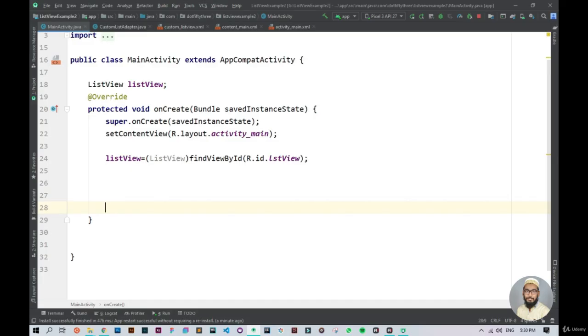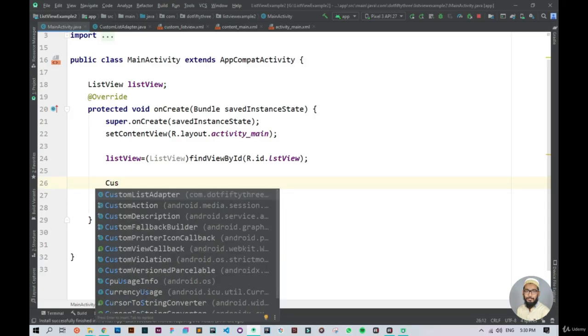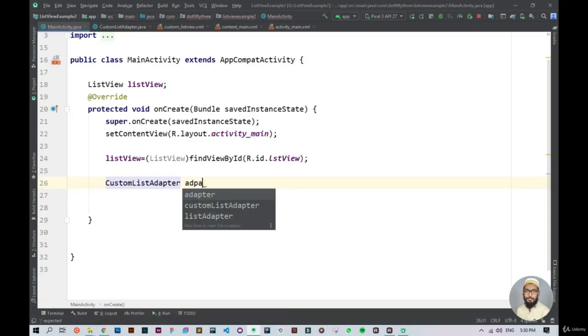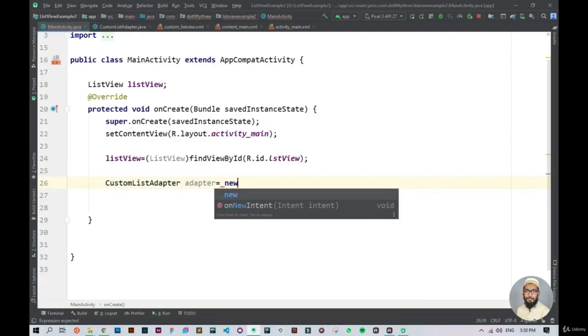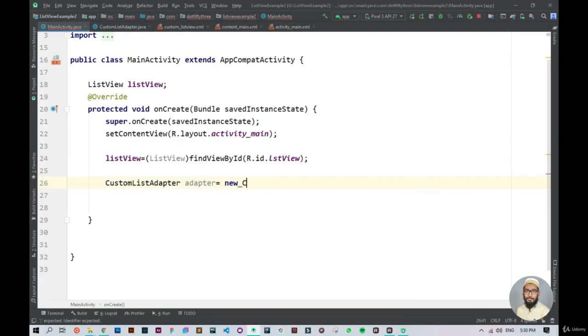Okay, so first what I need to do is create an object of this custom list adapter class. Let's do it using the custom list adapter class, and let's create an object with the name adapter. Now I will create a new object using the new keyword, and I will say CustomAdapter, and for the context I will pass MainActivity.this.